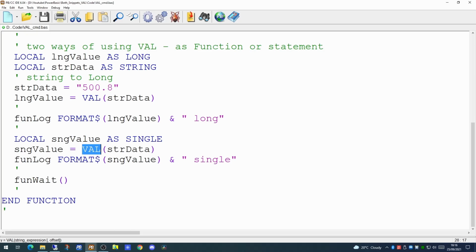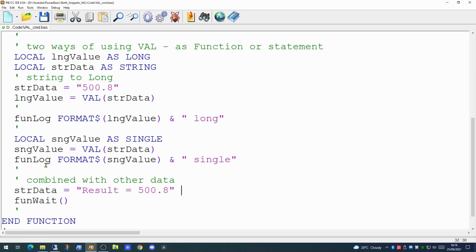However, the val command can go even further. Sometimes your string will contain more than just the number. Say for example, our string contains the word result, an equal sign, and then the value. How do we convert that into a local variable? Well, you could use the parse command to parse out the number from the string, but the value command will do this quite nicely.